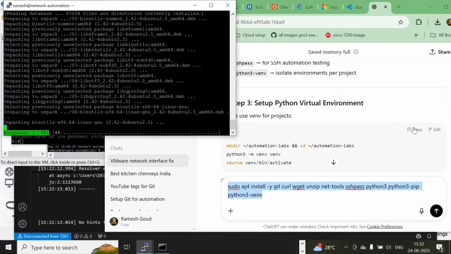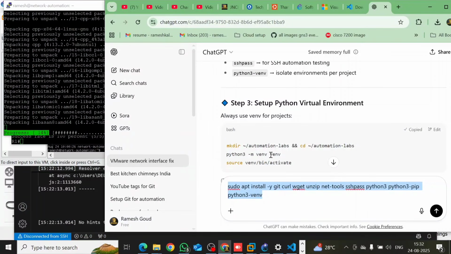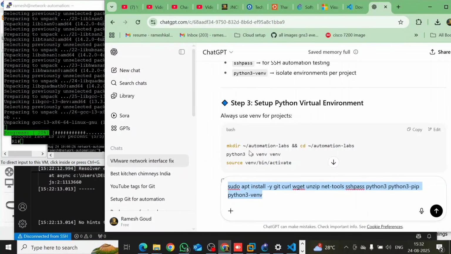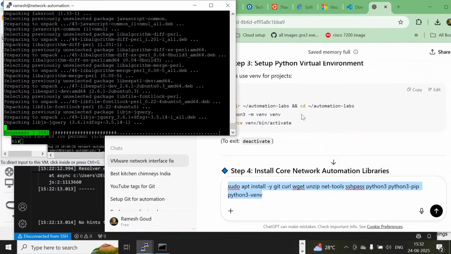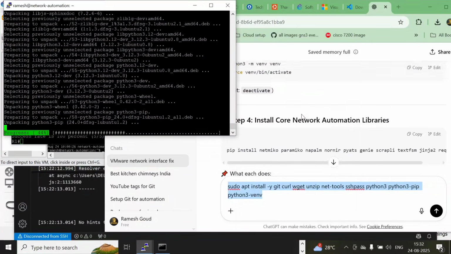So you have to install Python 3, Netmiko, Paramiko, all the libraries, Ansible as well, and Git as well. Everything is mentioned in the document. Follow this video and complete it.